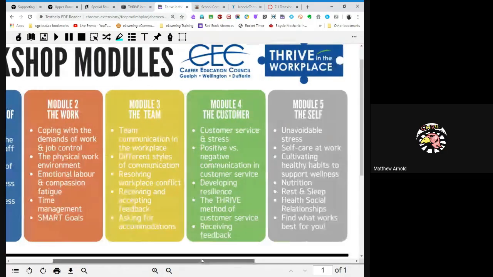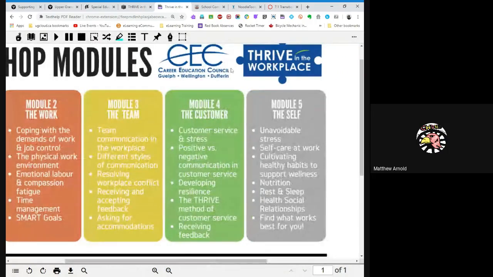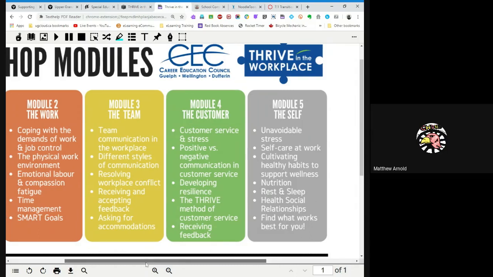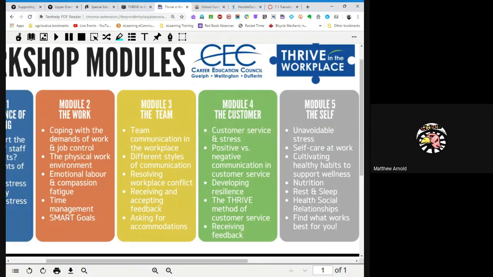Specifically for the DD transition program in the school community work transition, I would be looking at the module of self, which is about stress and self-care, cultivating healthy habits. Very important here. Key pieces that they focus on in the DD classroom that I know of are rest and sleep, healthy social relationships, which should apply for students on the autism spectrum, and of course, proper nutrition. Other pieces would be the team, which would be items like different styles of communication, and resolving workplace conflict. And you can see here as well that directly under the work, you have SMART goals, which we were talking about in module 6.3.